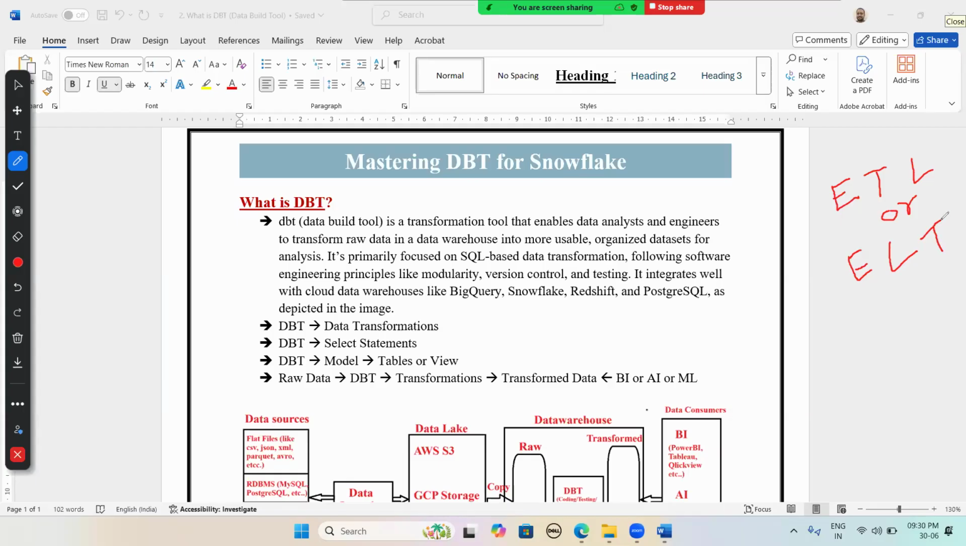Our client may use ETL operations, or our client may follow ELT operations. Where are we going to work? Using DBT, we are going to work at the transformation level. So using DBT, we are working at this location, transform. It may be an ETL process, it may be an ELT process. As a DBT developer, we work at transformation.